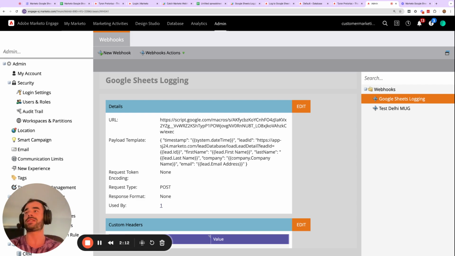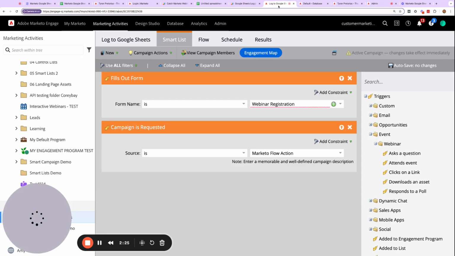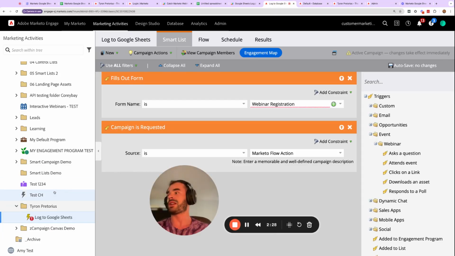And then the next part to start logging to this Google Sheet for our webinar registrants is to call this webhook from the flow of the Marketo Smart Campaign. So let's pretend that we've got this Smart Campaign here, which runs whenever someone registers for our webinar. That will typically be when someone fills out your webinar registration form. And in this case, I've added a campaign is requested trigger. This just makes it easy to test out that the flow is working, and I'll show you how we do that in the next step.